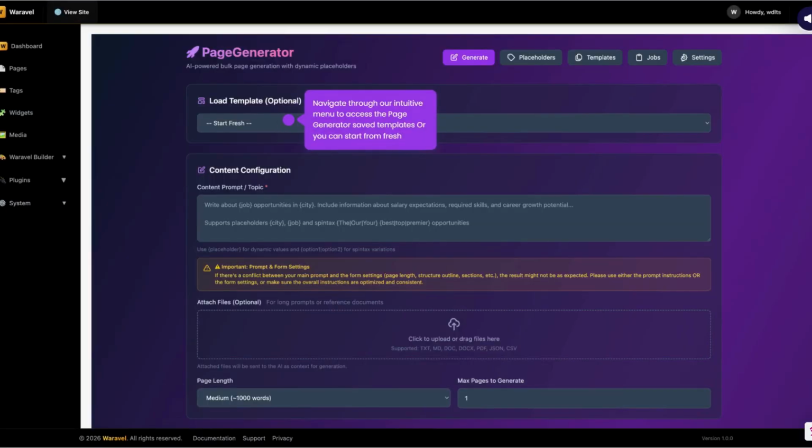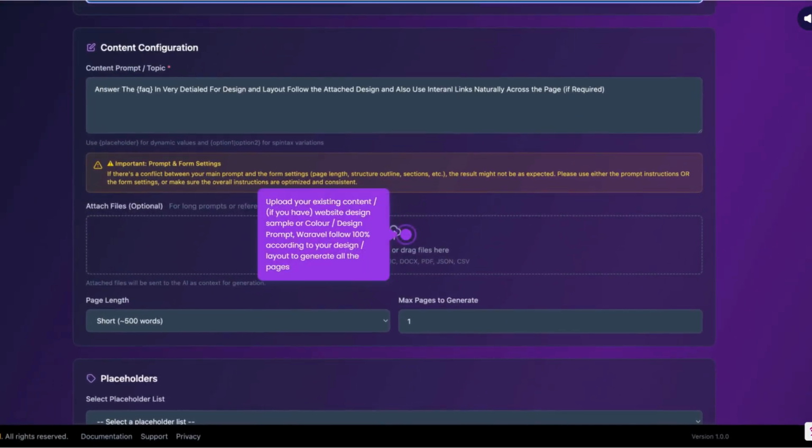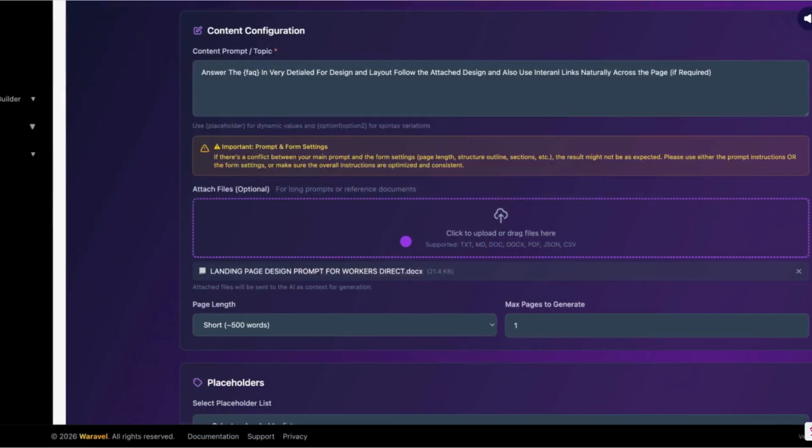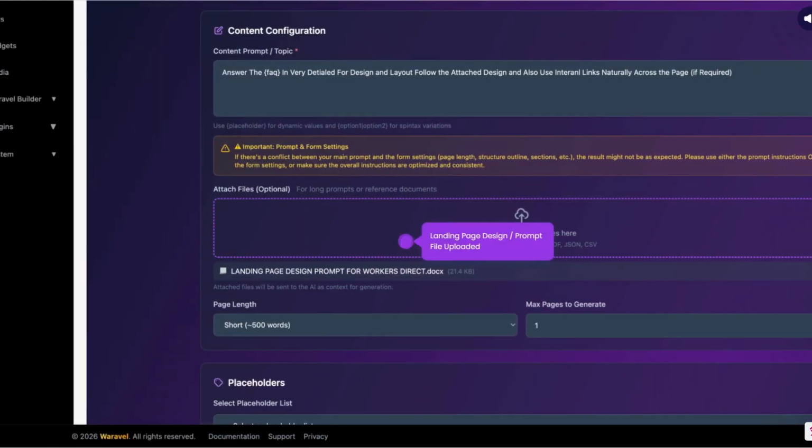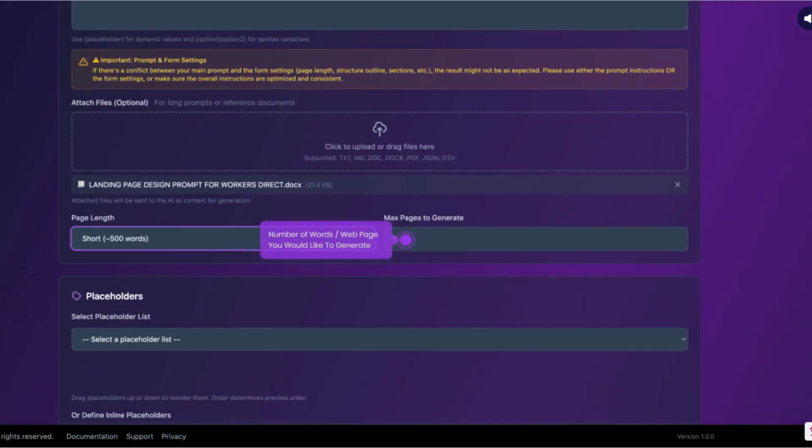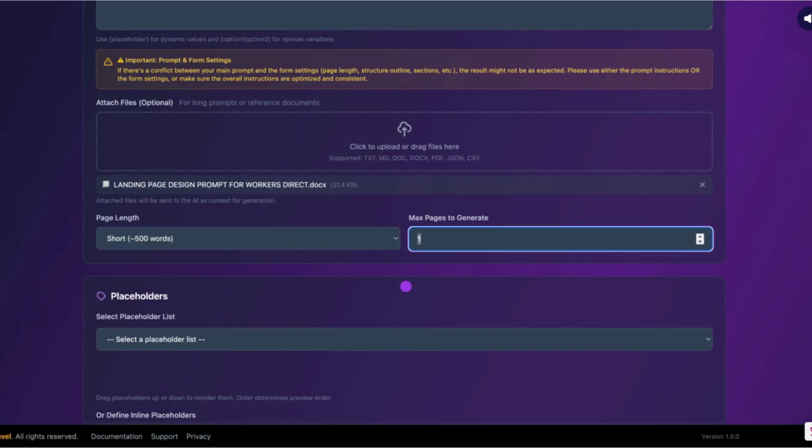Navigate through our intuitive menu to access the Page Generator features. Upload your existing content spreadsheets to instantly generate multiple pages. Select your ideal page length, based on your content needs and SEO strategy. Customize template combinations or use defaults for maximum efficiency. Access advanced targeting options for precise SEO optimization across all pages.